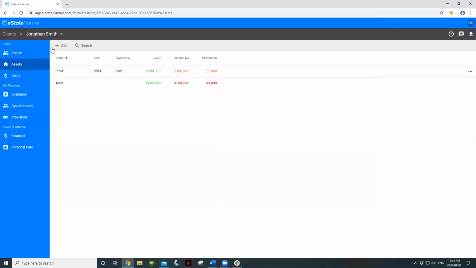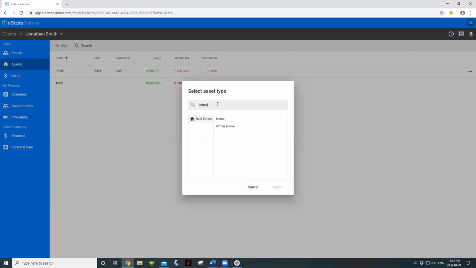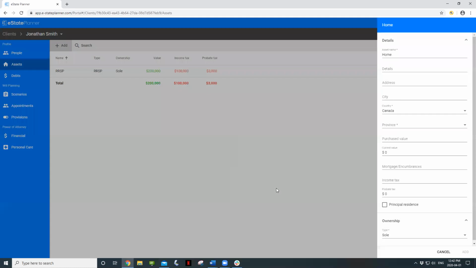Now let's add a joint asset. So let's go add. Let's talk about the home. So we can just add the home. So we can put the address. You don't have to put anything in here, but you can. If we're going to deal with the home specifically, we'll probably want to identify the address of the property.